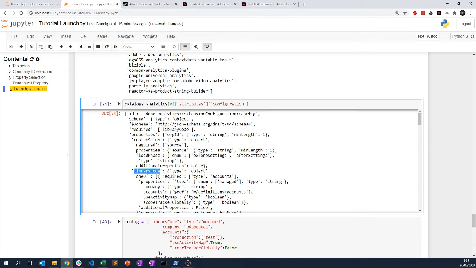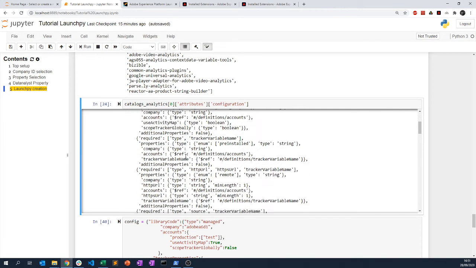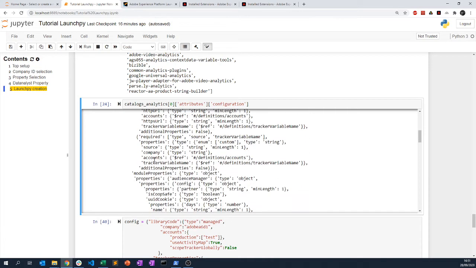And the library code could be of the following, and the library code requires source at the minimum, and the library code also requires a type, requires an account, and so forth and so on. It also requires a tracker variable and so forth. It gets quite complicated, as I was saying, so I will always encourage you to try to do that through the UI first, because the heavy lifting has been done by the UI team pretty neatly, I would say.